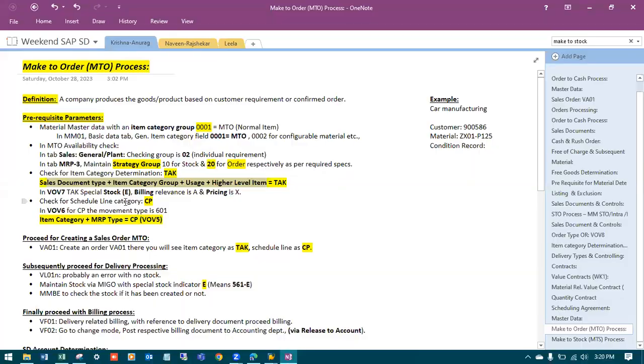Check for schedule line CP in VOV6 for CP. The movement type is 601, which is again a determination. Schedule line category determination. Item category we have TAK, and this MRP type. MRP type we have maintained strategy group in the material master. With these combinations, we are able to determine CP.